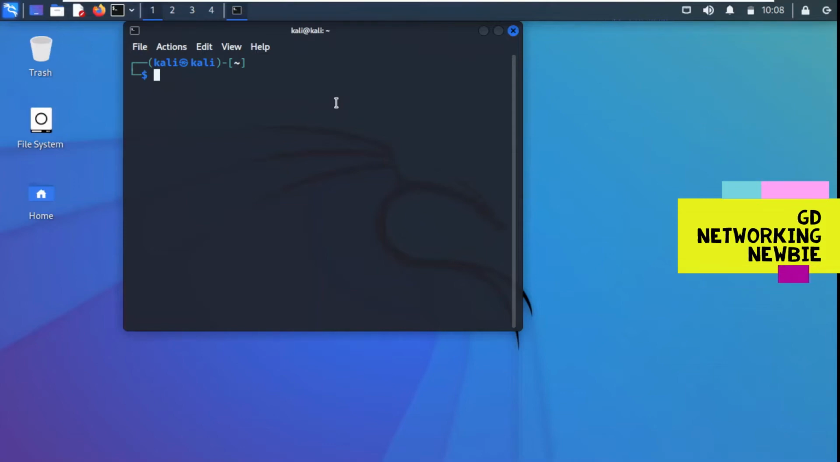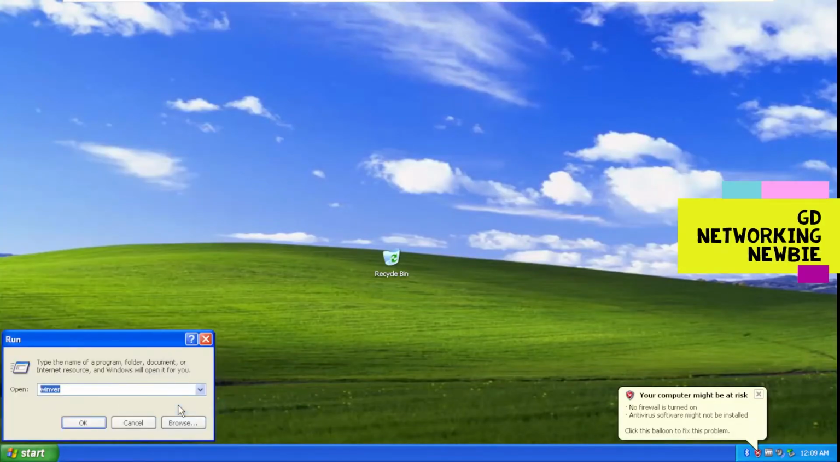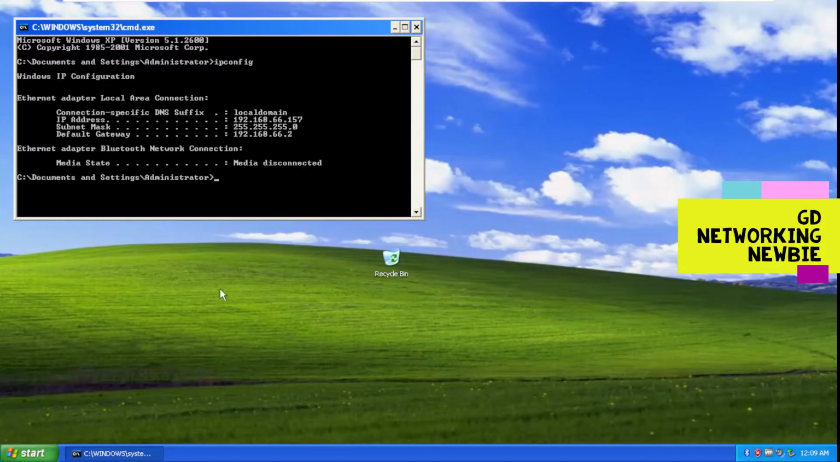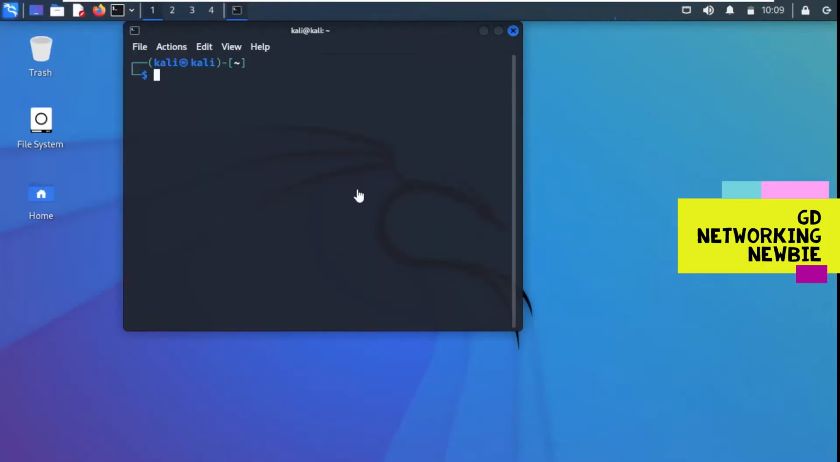In this Kali Linux machine, let's say we want to run a scan. For that we will be running Nmap, and to run it we need the IP address of the Windows XP machine. So we go here and run cmd, and with the ipconfig command it gives the IP address 192.168.66.157. We can also find these IP addresses using ARP scan, which I have discussed in another video. We can also use Nmap for that, but at the moment, let's say by some method we have the IP address of our target machine.